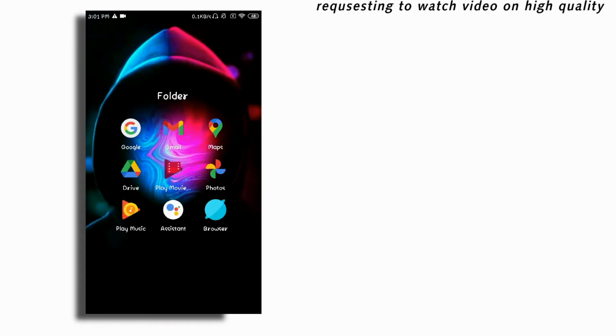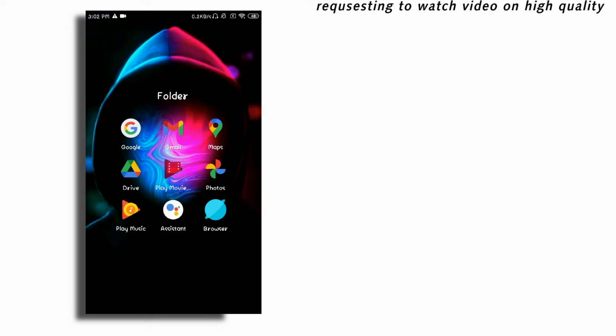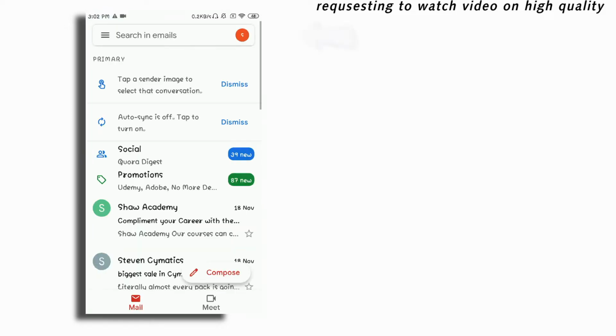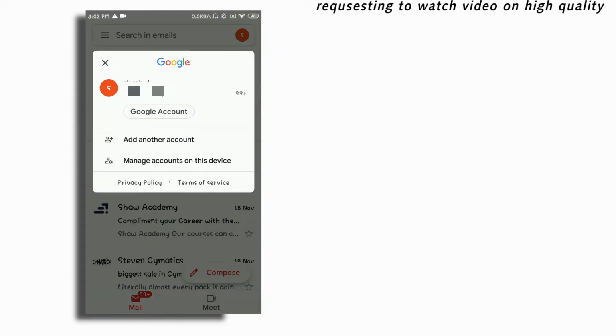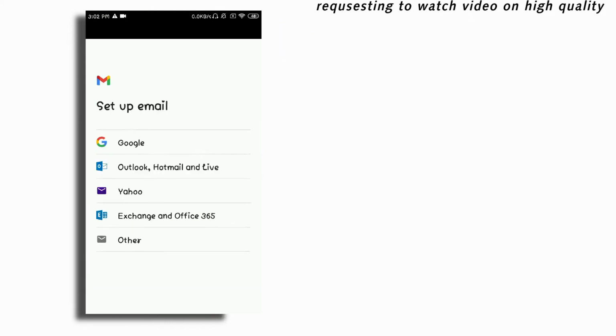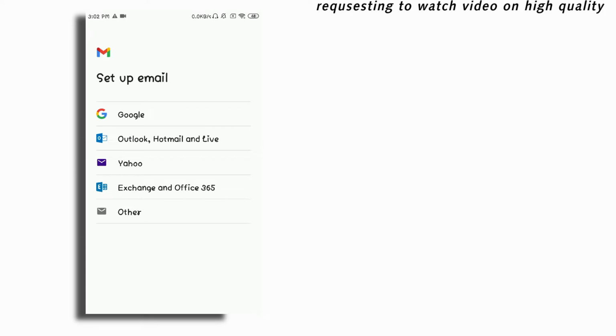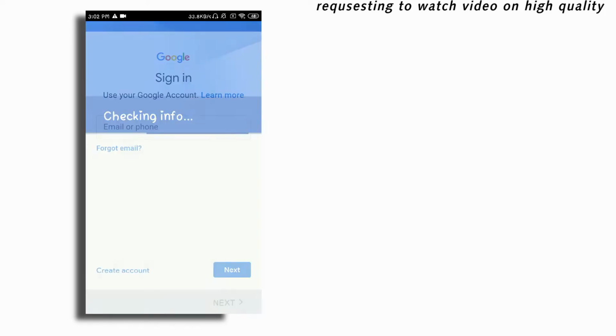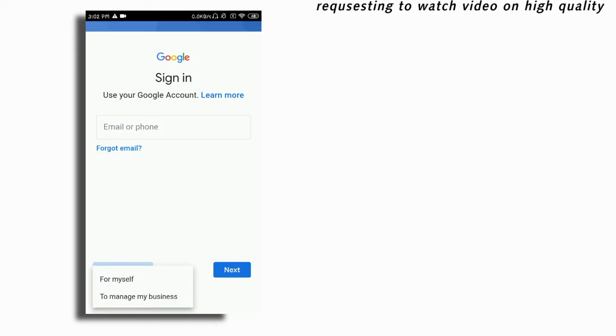Okay guys, we start this video by creating a new Gmail. To create a new Gmail, we first have to open Gmail. Click on the DP or your name character as you see in the top corner. Click on add another account, and click on Google. You can also open Outlook, Yahoo, and any other Hotmail email account from here. Click on create account and click for myself.